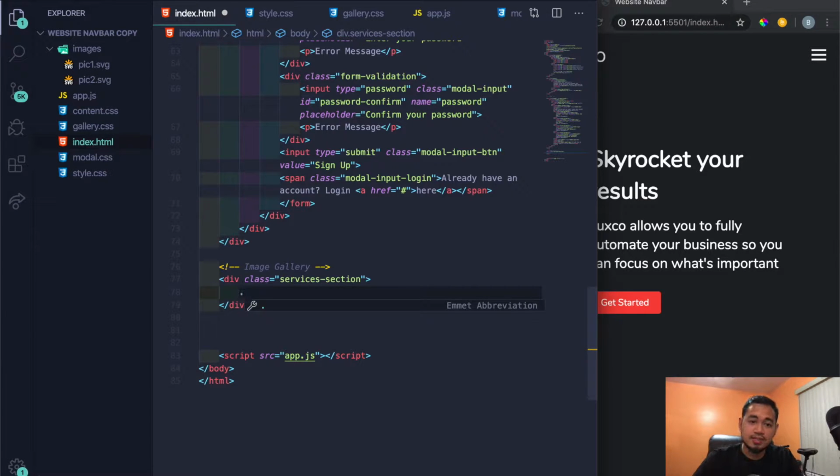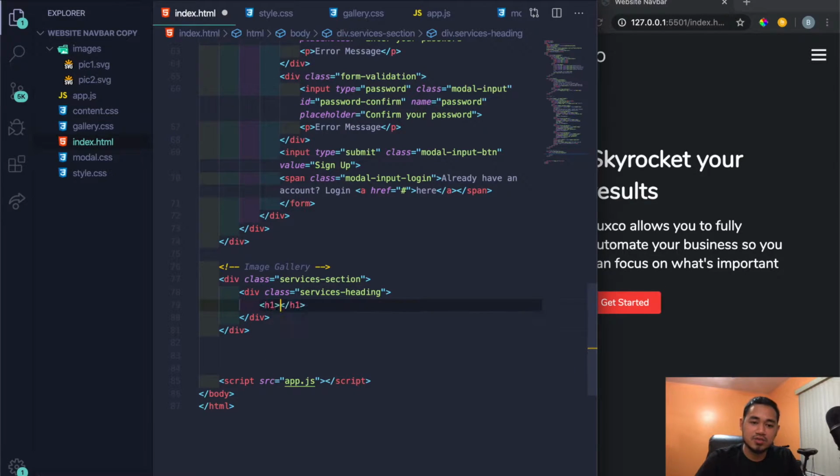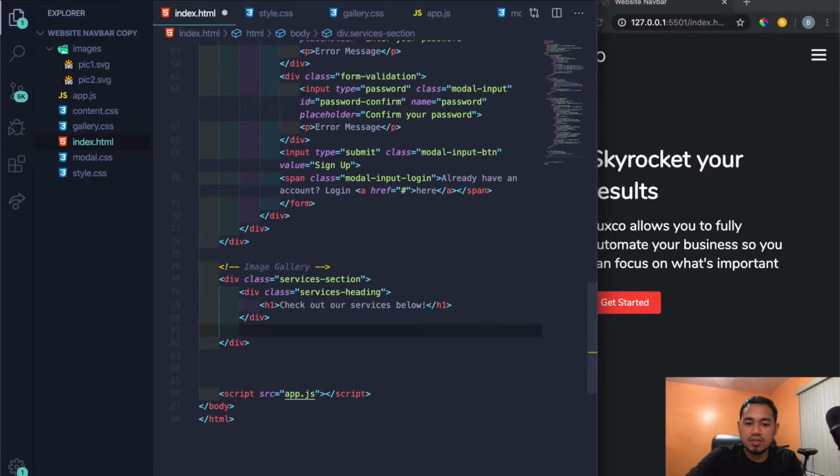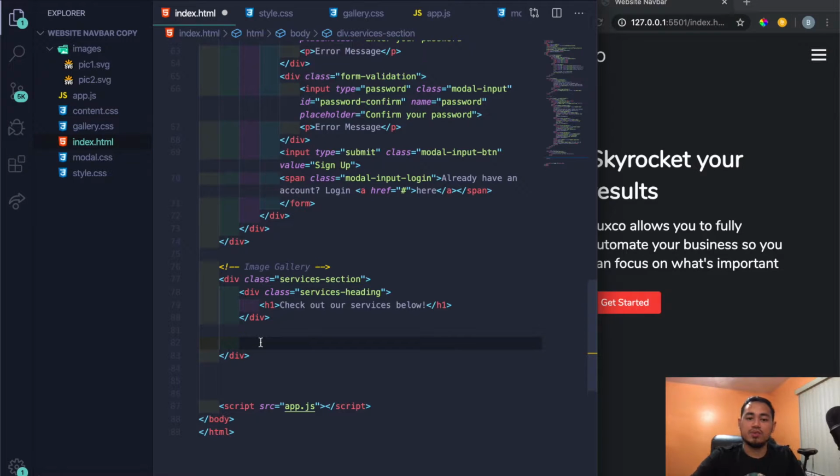So I'm going to do dot services-heading, press tab, and then press enter. And then just do an H1 and be like, check out our services below, exclamation mark. And now go outside of the heading div, but stay within the actual service section div. So press enter here. I'm going to press it twice, as you can see much better.